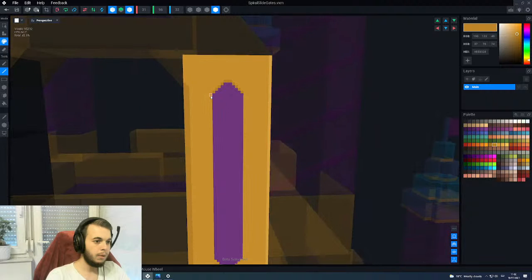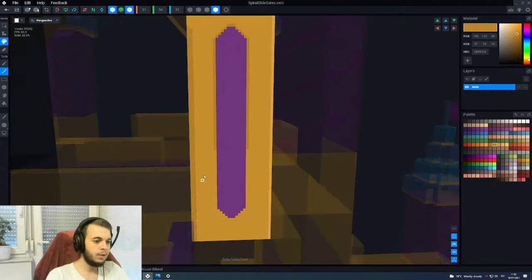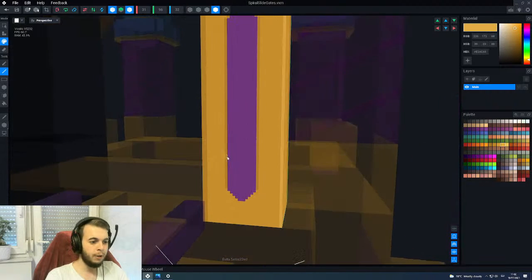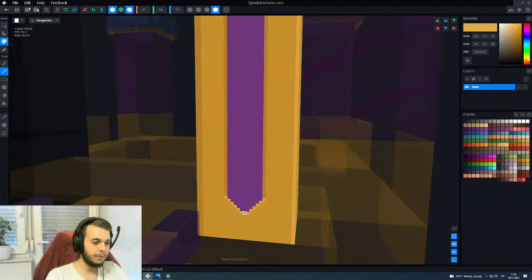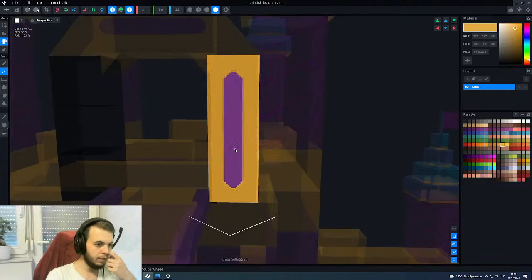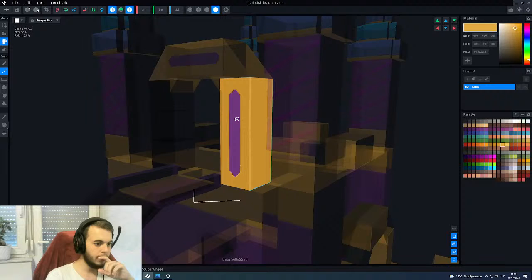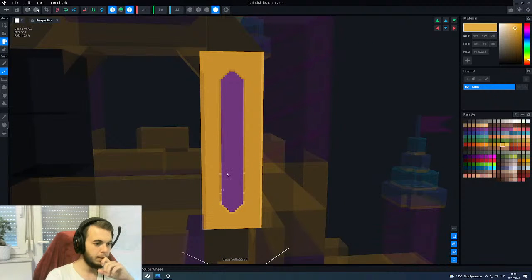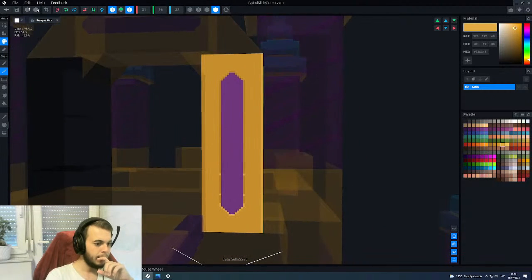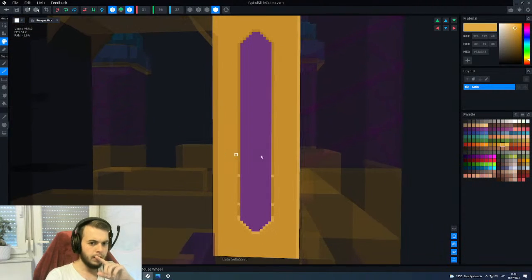So maybe something like this. So it's indented a little bit. And then I guess at the bottom we can even use the brighter color to kind of give an appearance of a little bit more indented surface, like this. Maybe even 1 more here. And then maybe we can do some kind of a darker outline.